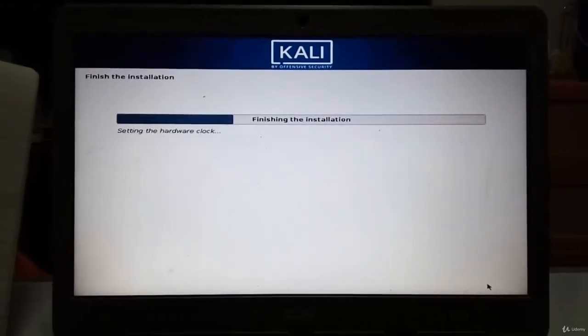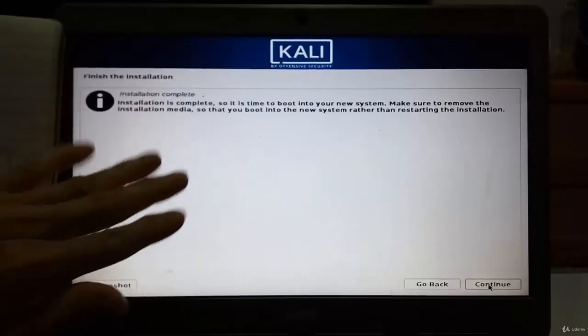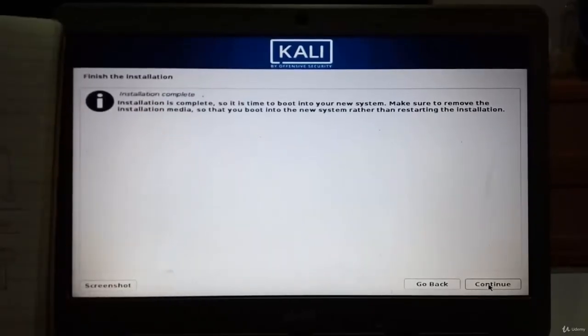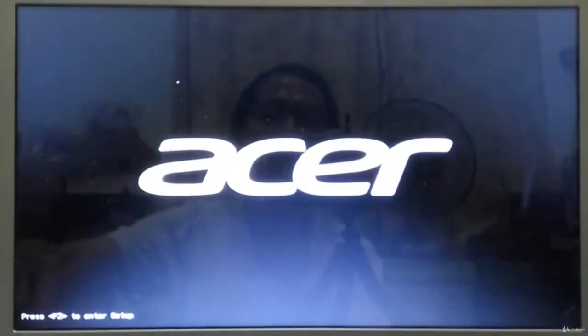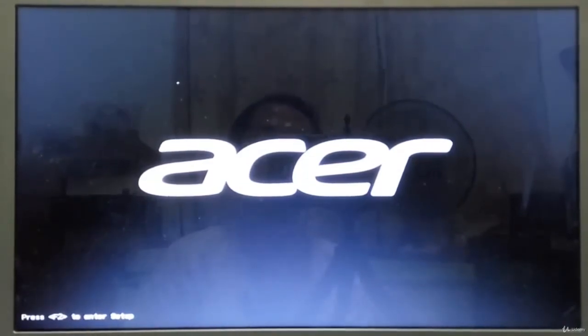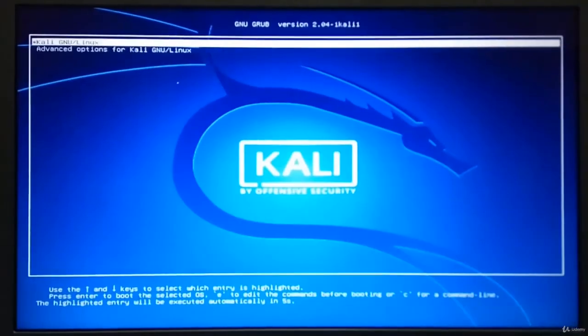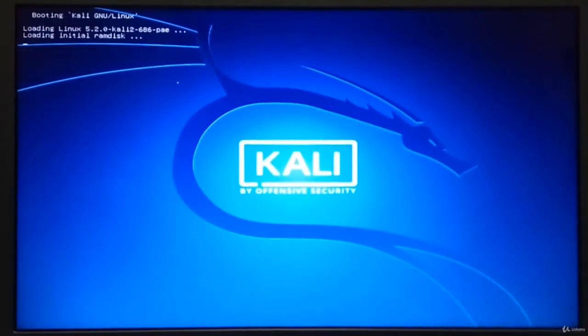And now it will do all the remaining settings to finish up the installation. And so the installation is complete. Click continue. And now remove your pen drive and reboot the PC. And then you get the new splash screen. Just press enter. And it will boot into your new Kali Linux.